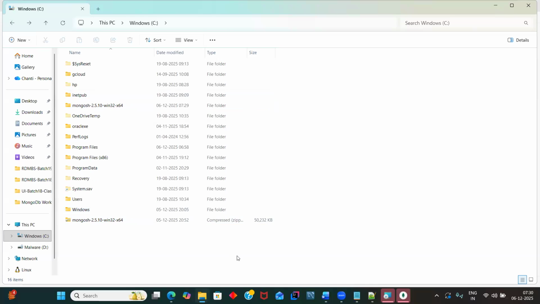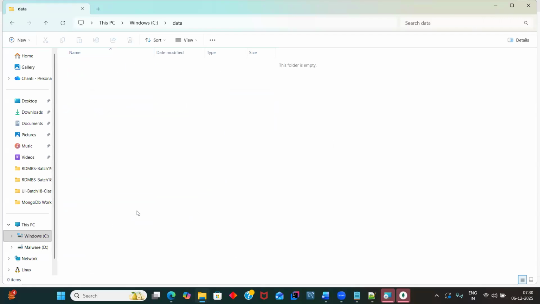Step three, create a folder in C drive. In lowercase, the folder name is data. In C drive, create one folder. The folder name is data. Go inside it and create one more folder with the name DB.